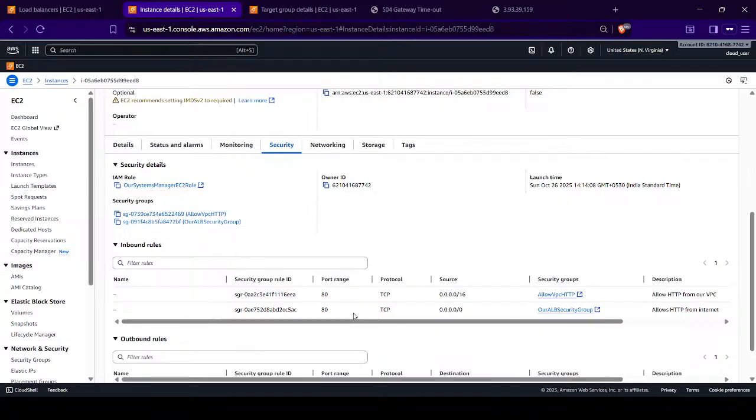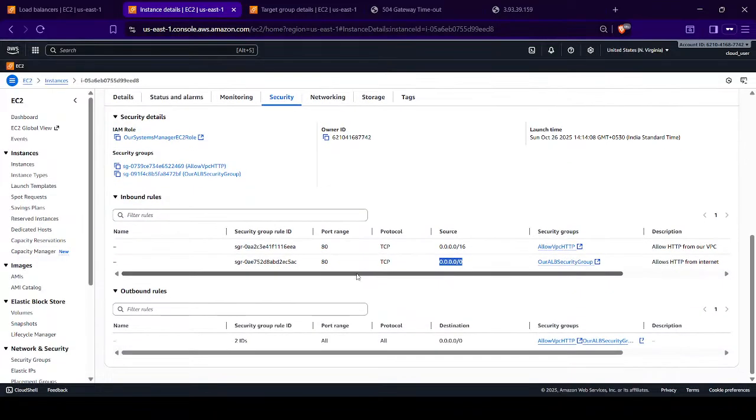Security group, we are allowing two things. We are allowing it publicly. Okay, okay, is that two security groups I have added?